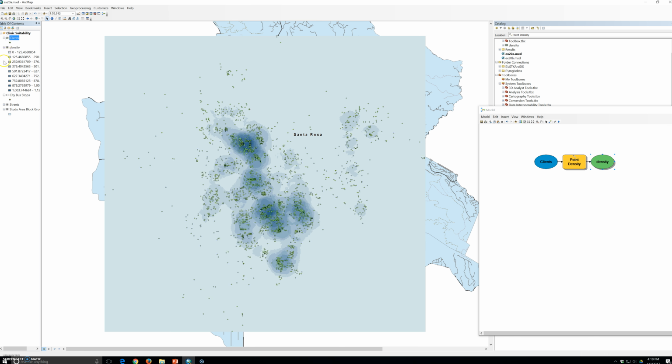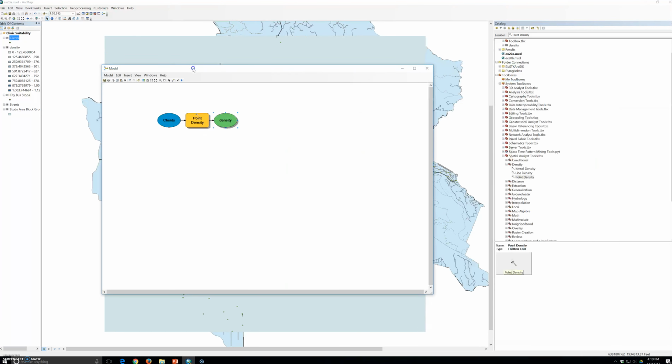Since it's a raster, it takes some time for my computer to load. The point density tool created a raster surface that shows where points are clustered. The darker areas have a higher concentration of current clients, and the lighter areas have a lower concentration. Each client location was counted once. We're going to turn the bus stop layer back on and return to the model.